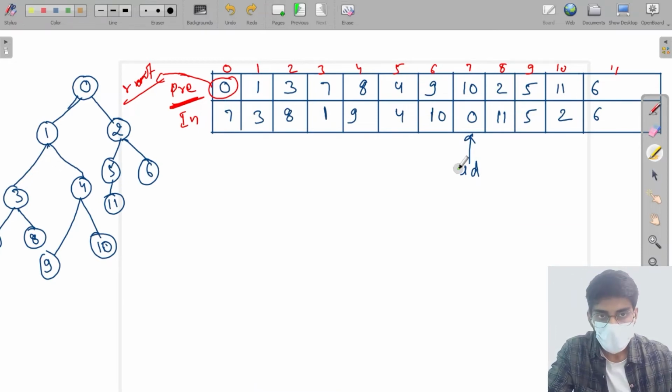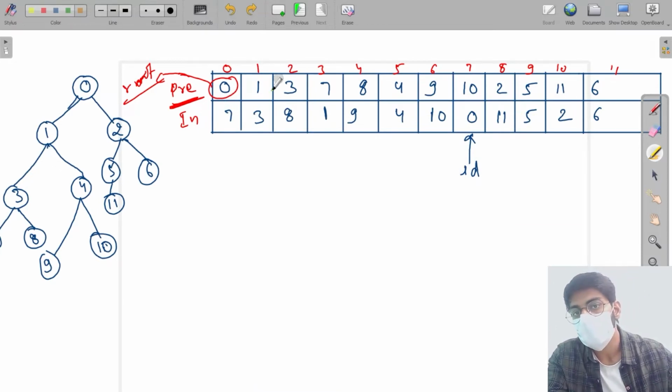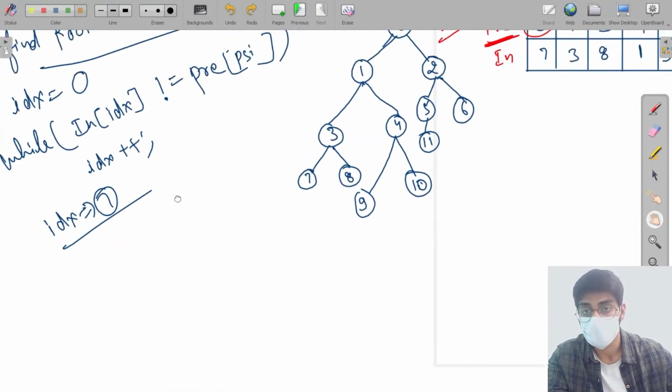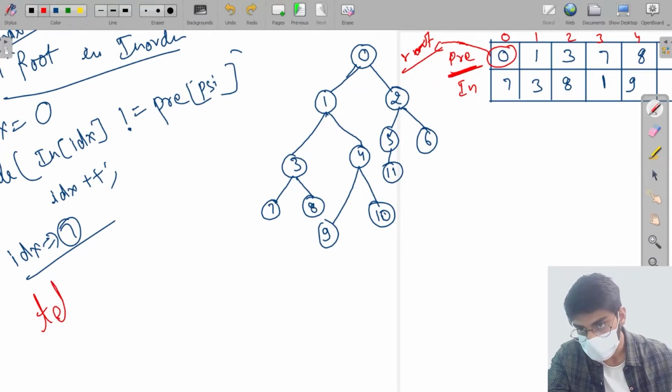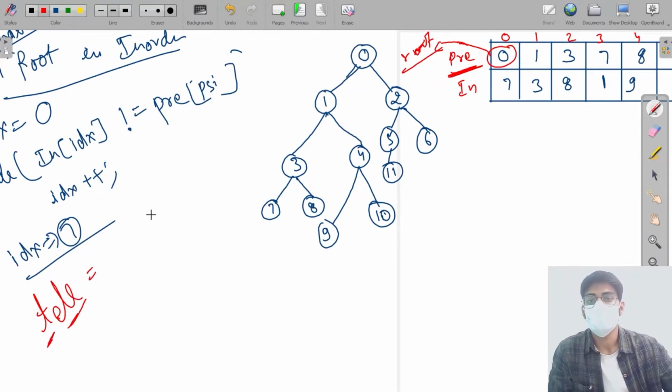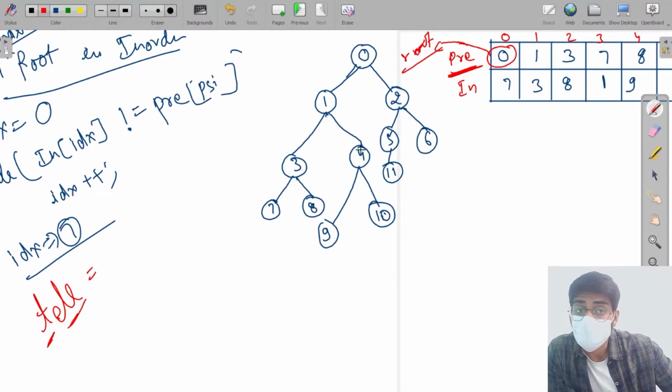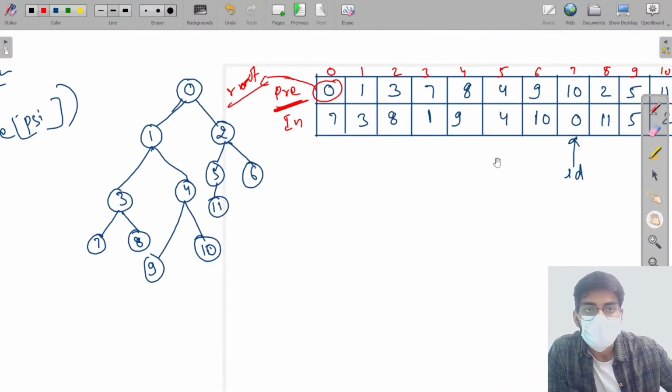So what is the second thing? How can we find the left side nodes in the pre-order array? I'm going to find one more thing, that is the total number of elements, which I will call TELE. So I will find the total number of elements, that is equal to 1, 2, 3, 4, 5, 6, 7. So I will increment the 7 here.